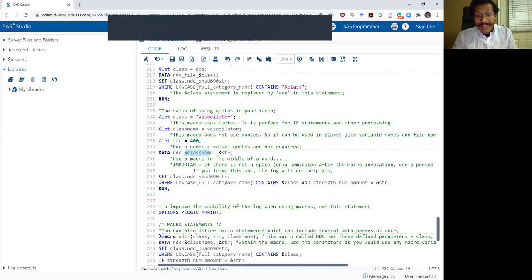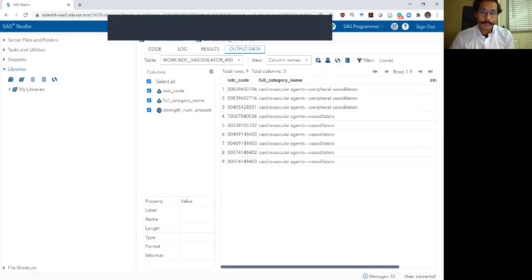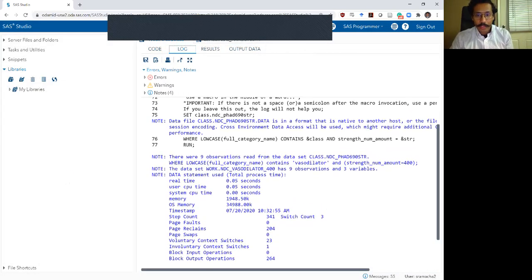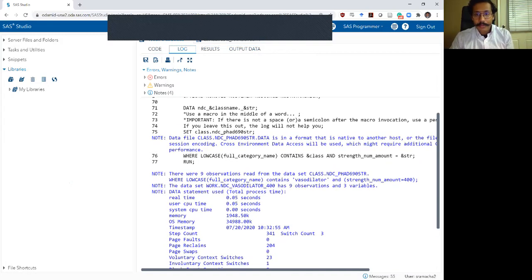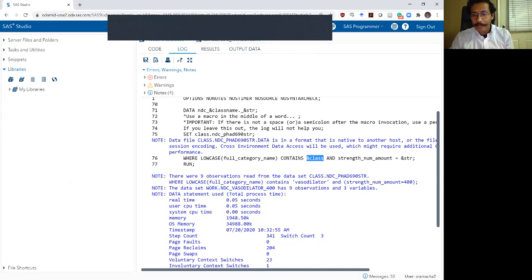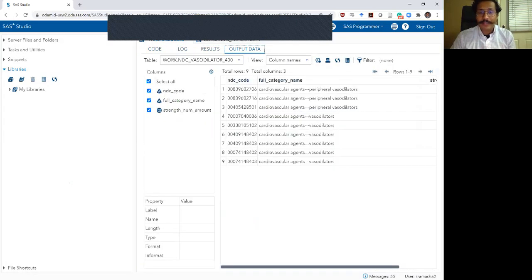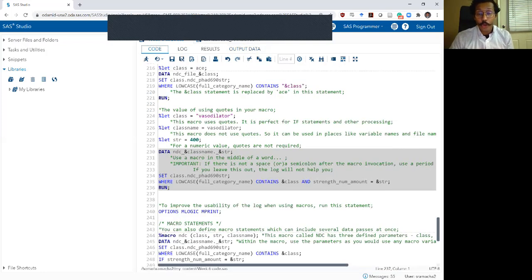Similarly, ampersand class name gets replaced with the word vasodilator without quotes. So this would also be exactly what the code would look like if you were not using macros in here. Okay, you look at the log here and you'll see that the word ampersand class got replaced with vasodilator with quotes, and the macro variable ampersand str got replaced with 400, which is exactly how we defined it. And if you look at the output data set, the data set's name has the word vasodilator and the name 400 in it. So you know that these macro variables got passed appropriately.